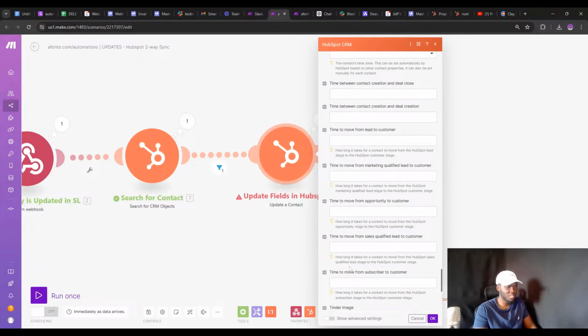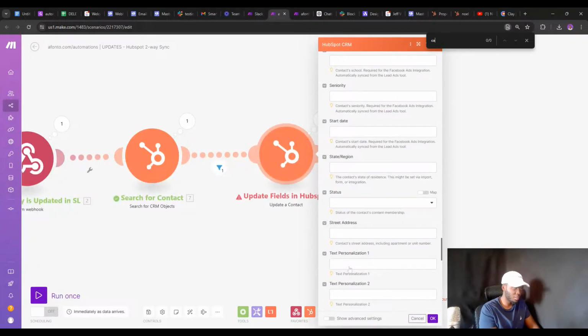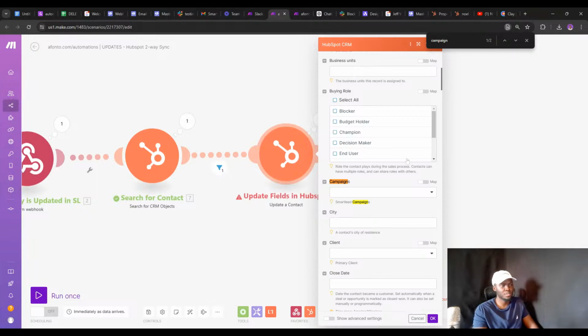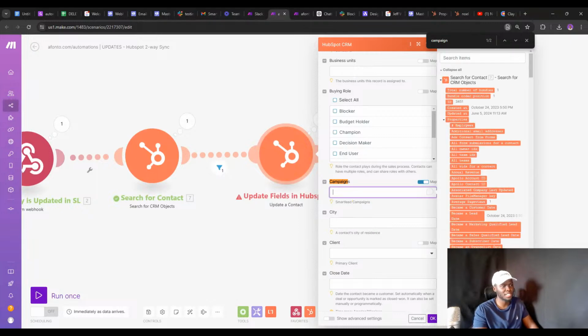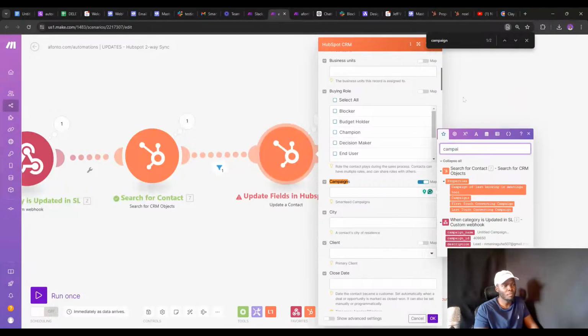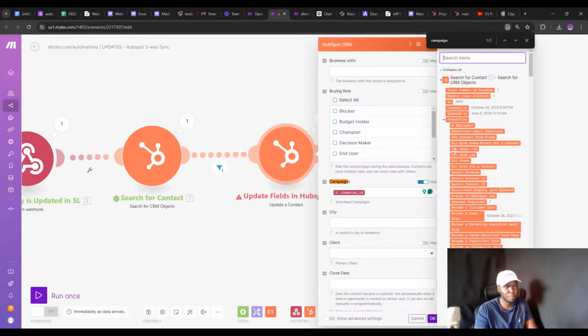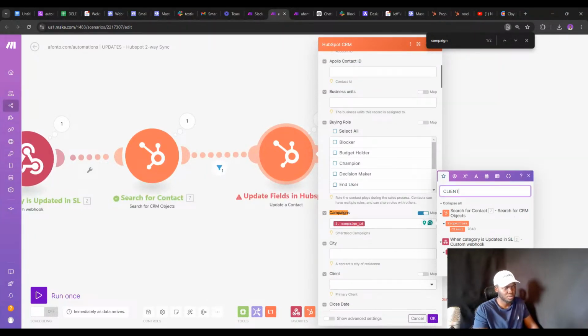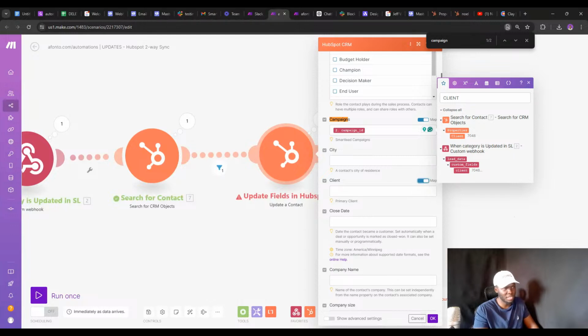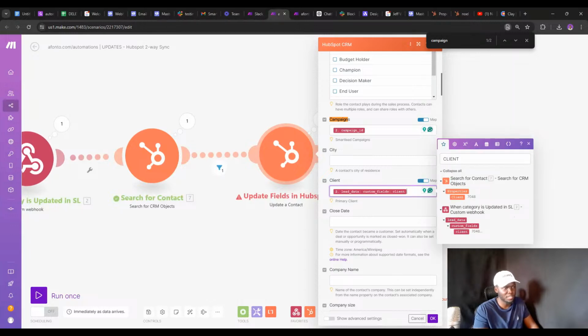Okay, so this is better. So we go campaign, because the way this is working is that if it's empty, then it's empty. If it's not, then it's not. So we go campaign, campaign ID, and then we do client ID. So the client, this one's gonna work because if it's empty, then it's empty. And then what was the last one that we were missing? So category.